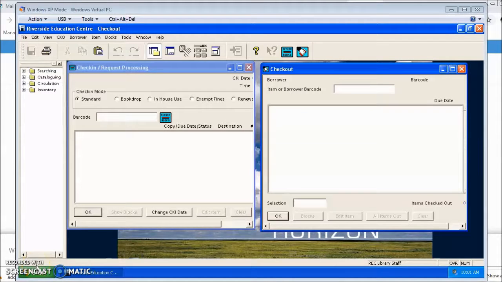So today we're looking at the request function in Horizon, and at the moment, which is March 2020, we can't use the request function within the desktop client. It has something to do with ports and IT stuff that I really don't get, but with all the upgrades that are going on, it doesn't work within this screen anymore.